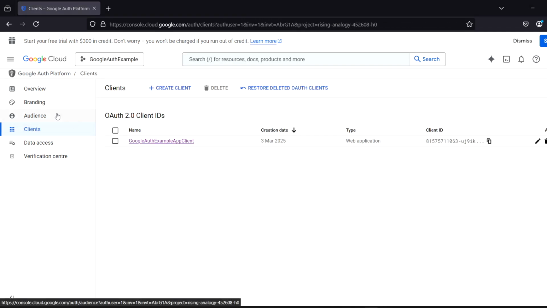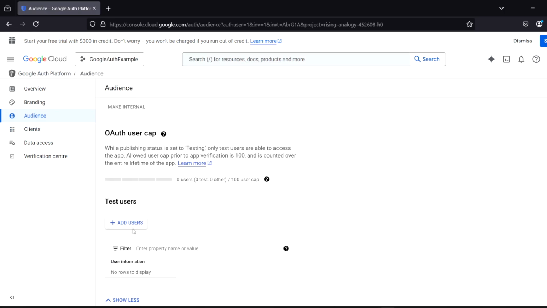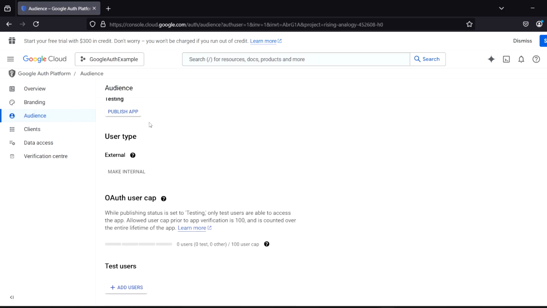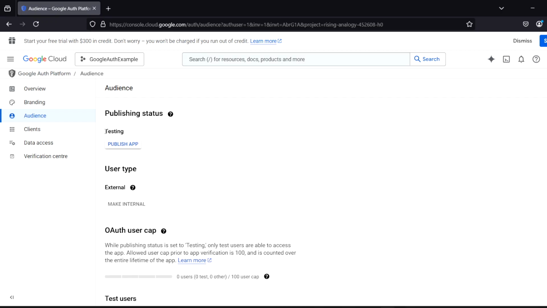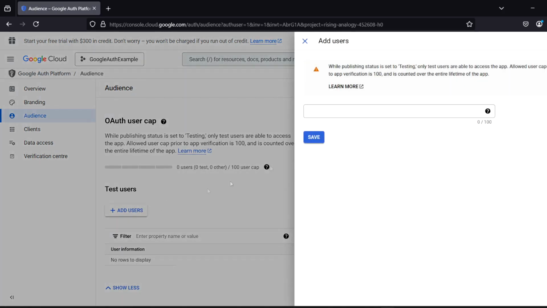And now the last thing to do, we need to add the test user in the audience tab, because for now the application is in the testing publishing status. So after you publish your application, then of course you will be able to log in with whatever user you would like from Google, but for now it's the testing mode, so we need to add the test user. So now I'm just gonna type auth tutorial to my test user, and we'll click save.